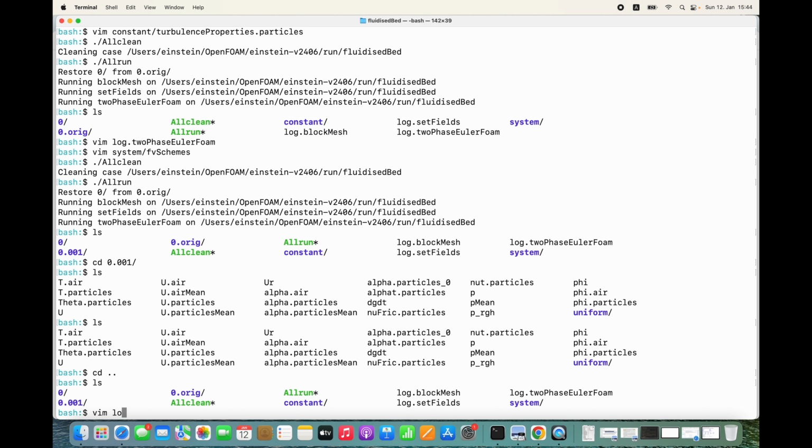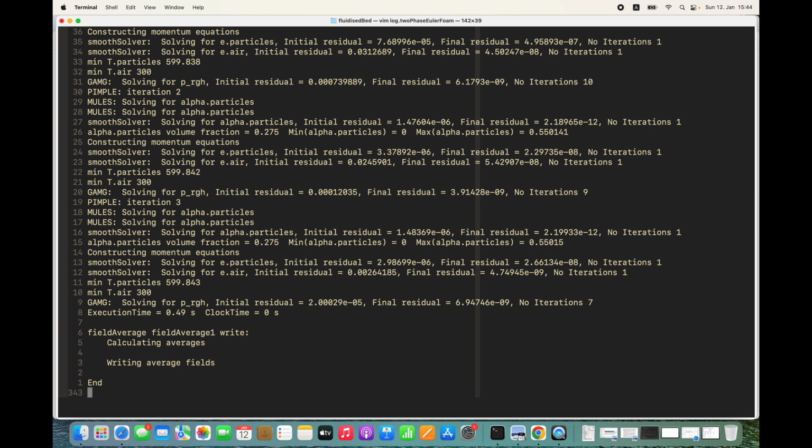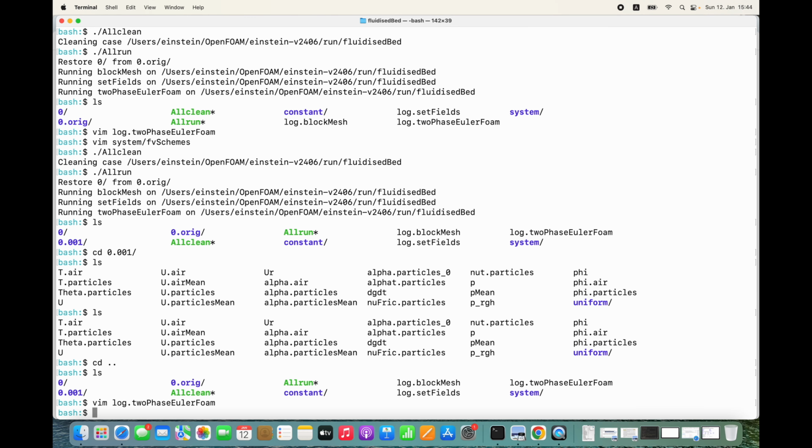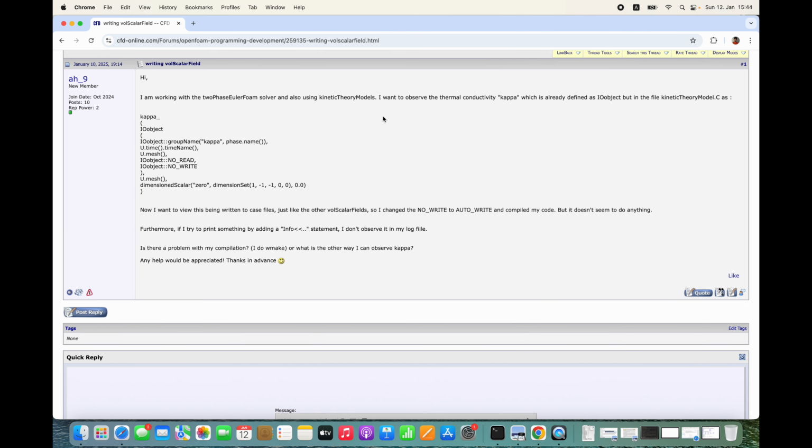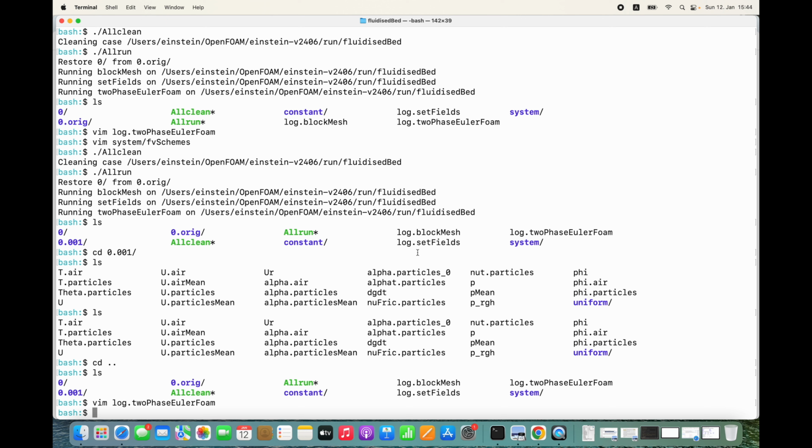But anyway, it seems like now this two-phase Euler foam is working fine. And that was one time step that we were interested in because we said next write. Now let's go back to their problem, which was this kappa field. This was a registered object. He or she asks, is there any alternative way that I can observe kappa? And the answer to that is absolutely yes.